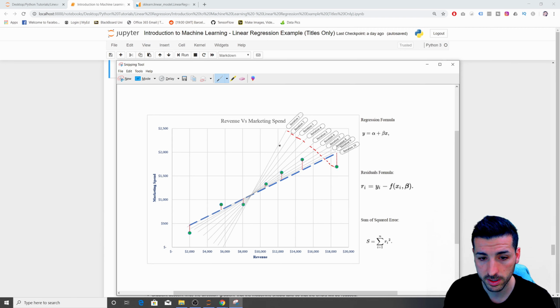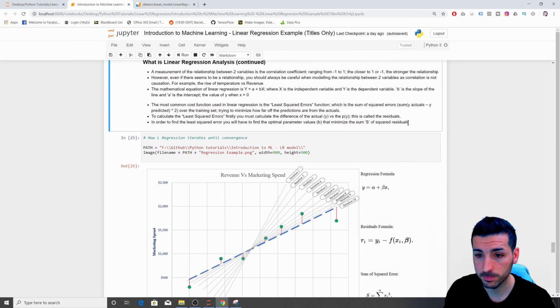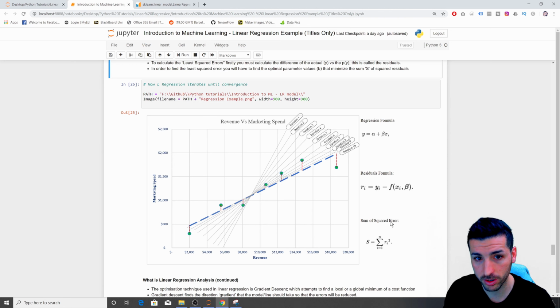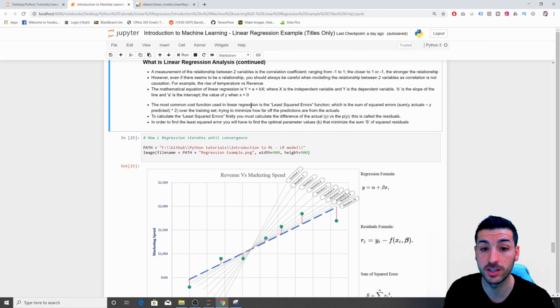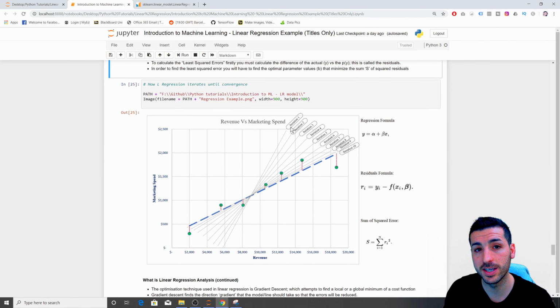So this is iteration 1, which is actually going to be our prediction. Data point 2, data point 3, data point 4, data point 5, data point 6. So now we have all of our residuals, which is basically the difference between the actual data point and the predicted data point. And then the formula sums all those residuals together, all the red lines together, and then it squares them. And the sum of square error is basically the cost function that we're trying to minimize. So this is the first iteration.